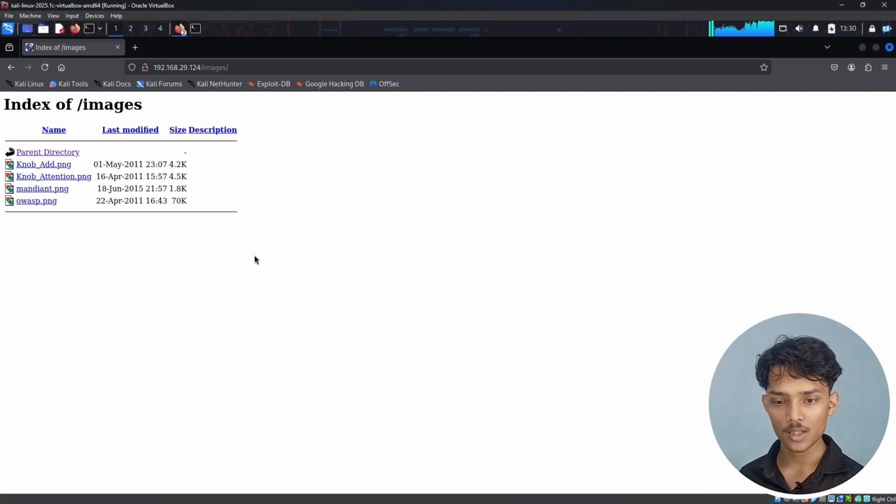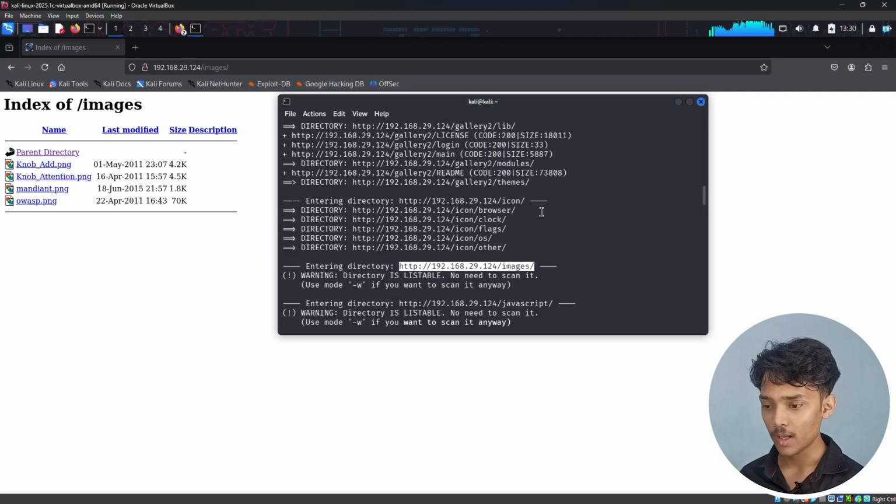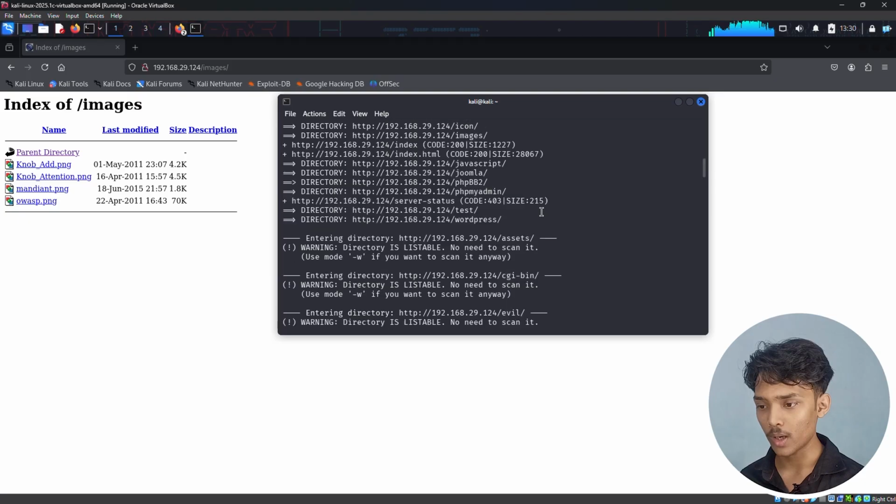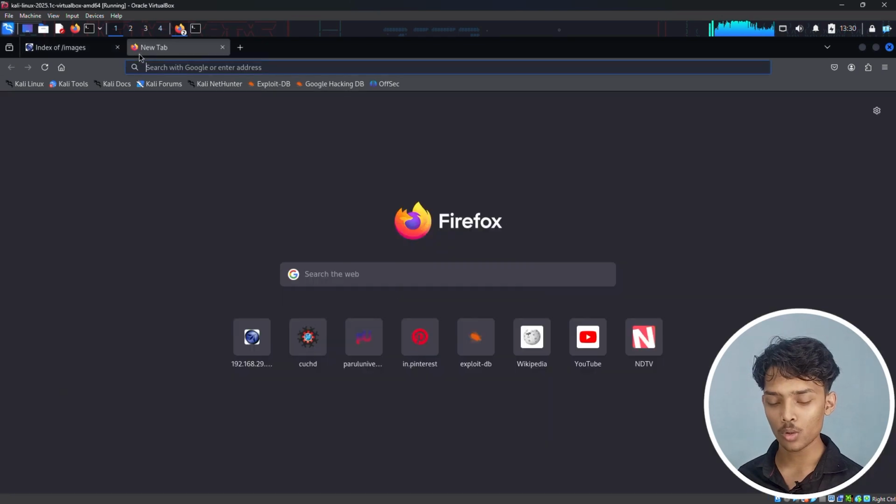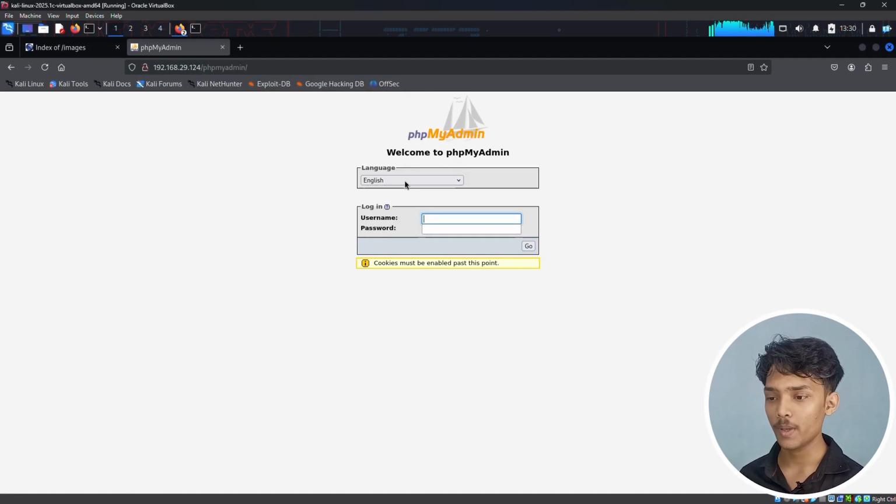And as you can see, we have a lot of images in this directory, so this directory exists. If we go back to the terminal, let's see what else we can do right here. If we scroll a little bit, you can see we have phpMyAdmin. If you copy this selection, go to a new tab and paste it right here, you can see we have got a phpMyAdmin panel.